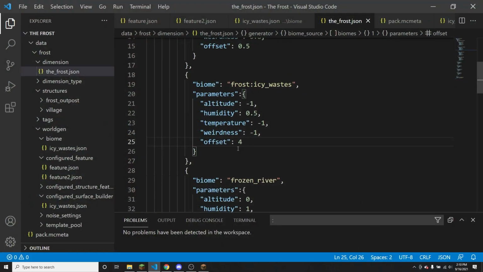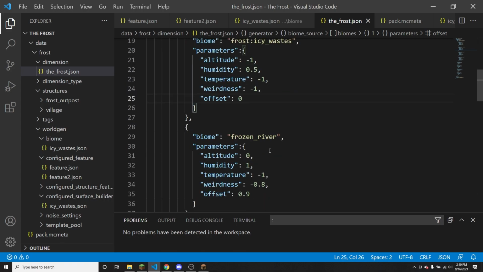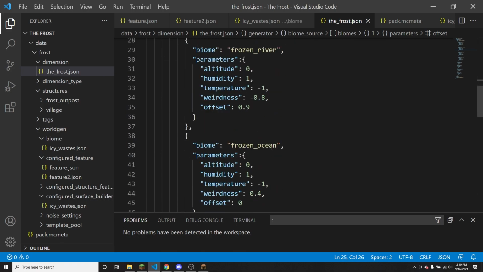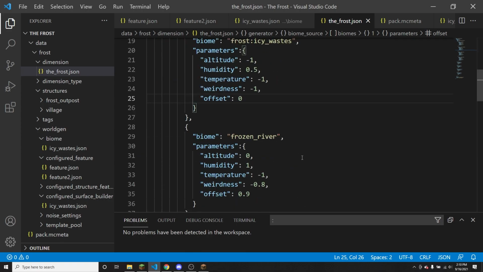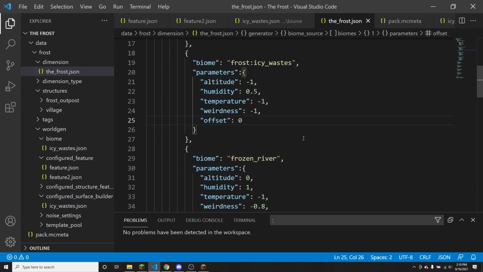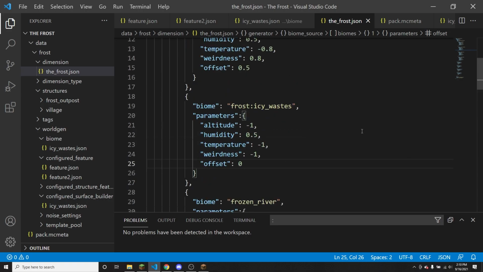So what I have here is I've set the offset for the biome to 4 when it should be between 1 and 0. And so this is going to be another tricky one to find, because you're not going to be able to do it unless you just read through all your code and are able to find the problem. And that's why it really helps to test often, just to see when something got messed up.